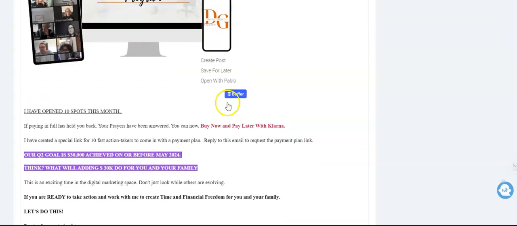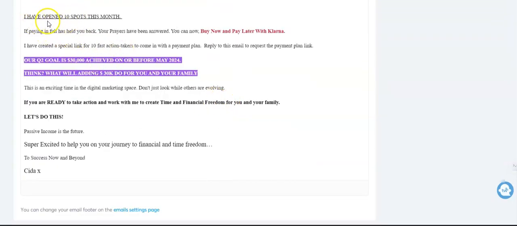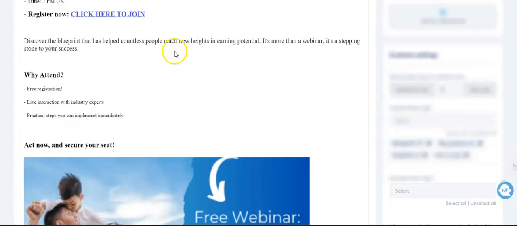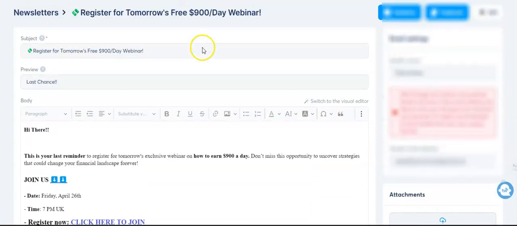And then I have the image, and then I also put a statement here. I have opened up 10 spots this month. You don't have to, but I do that. So make your email personal to yourself, touch it up to yourself, so that when people receive it, they understand what you're offering, why you're offering it, and how to sign up when they want to.